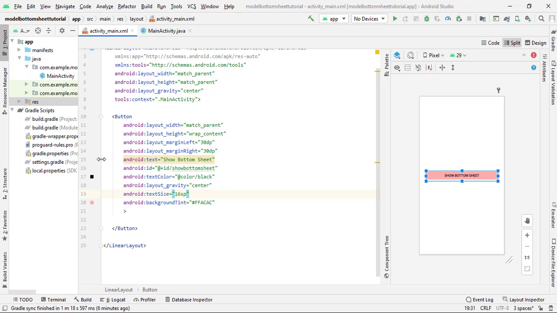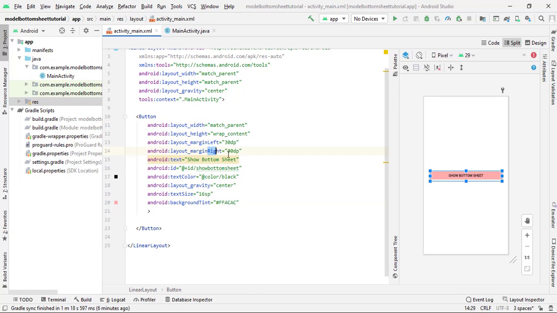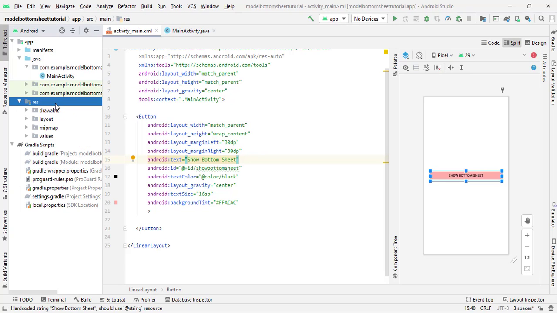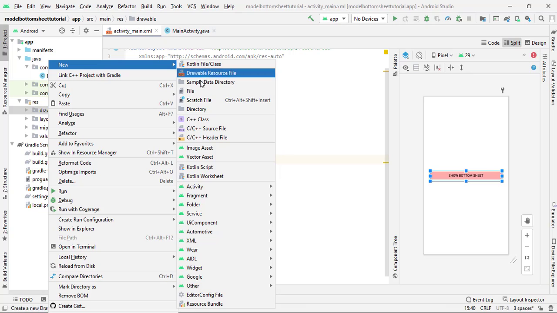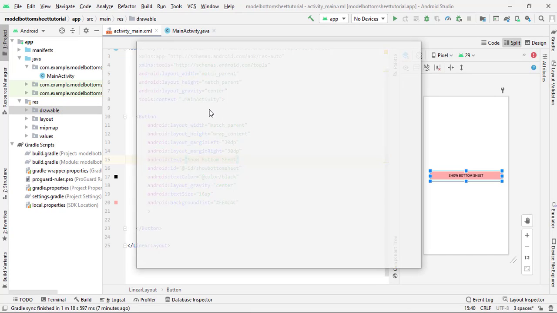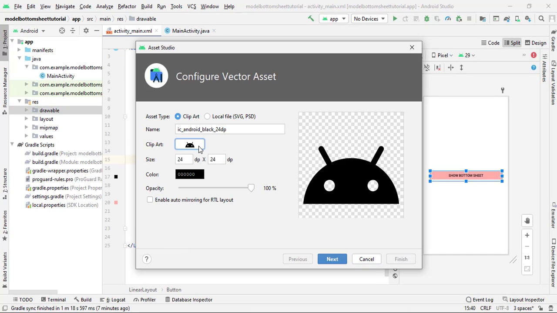So as you already know, in my bottom sheet there are some vector icons also present. So before creating the design of our bottom sheet, first add some vector icons which we are going to use while creating the design. So for this you have to right click on resource, and then you have to click on drawable, then right click on drawable, and then you have to click on new, and then simply select here vector asset. So you can skip this part if you want to add your own icon, it is your choice.